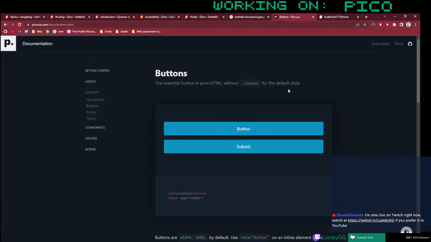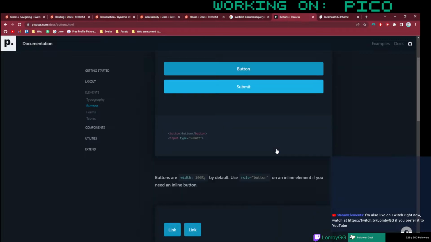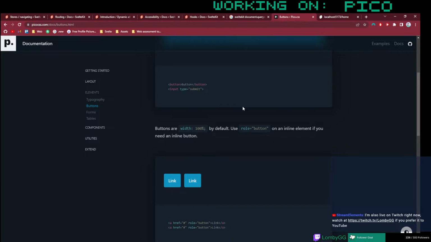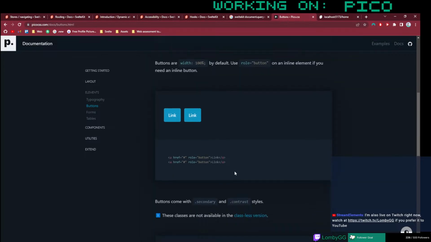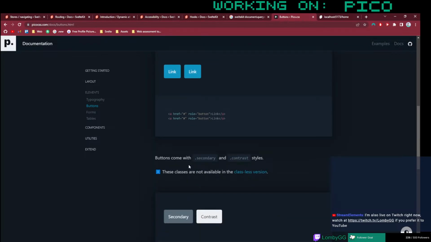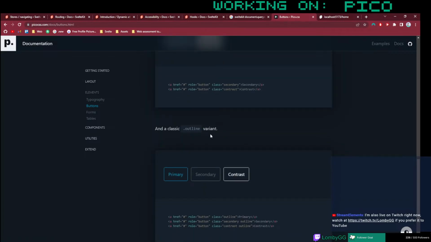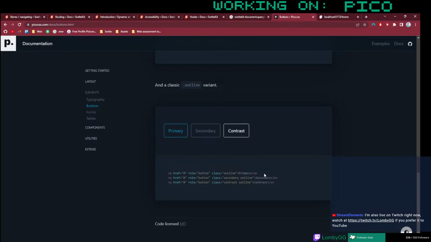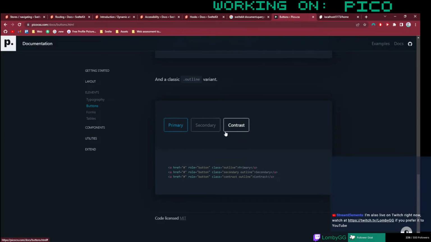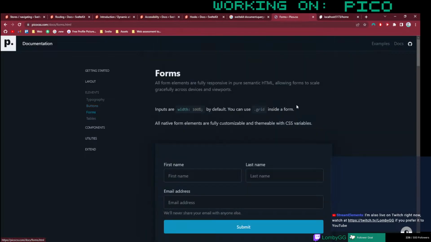Essential button is pure HTML. That's fine. They're both the same. Buttons are width 100% by default. Use role button on an inline element if you need an inline button. Okay. Buttons come with secondary and contrast styles. Yep. And the classic outline variant. Nice. Nice and easy.